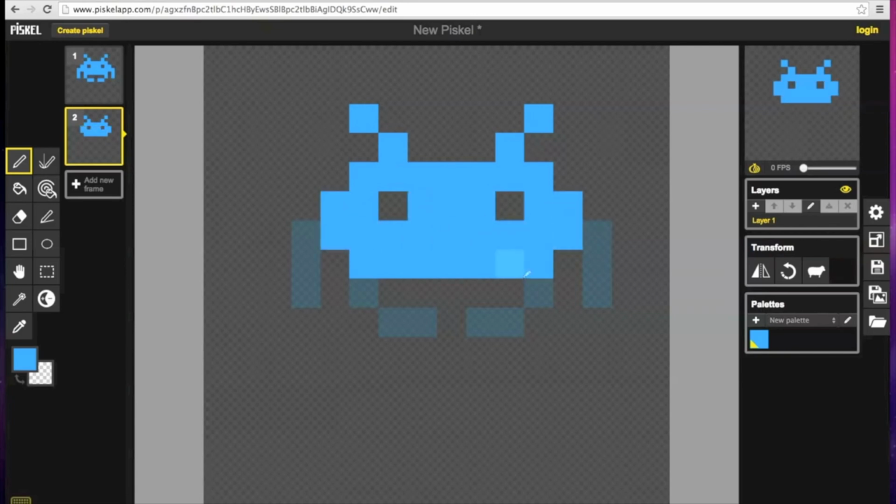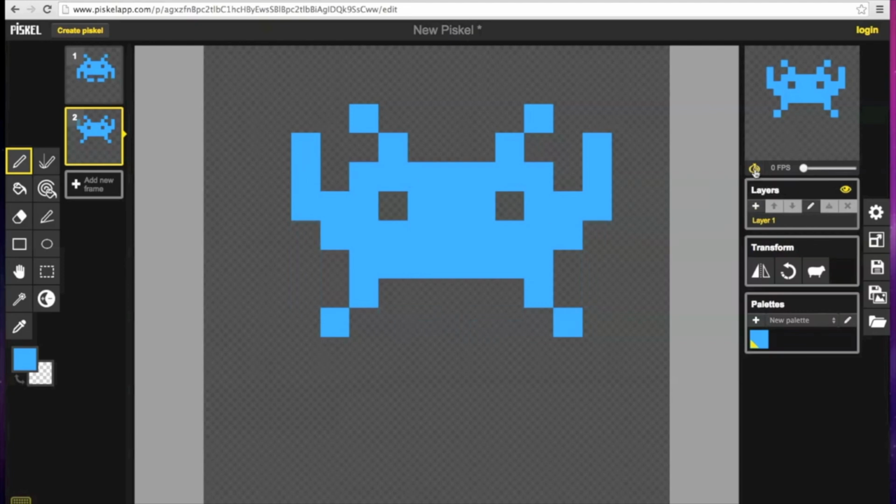frame. The second frame is basically the same as the first, except I'm moving the arms up and the legs out. Click on the onion again to get rid of the preview, and I'm going to slide the frames per second bar until the animation speed looks good. 4 frames per second looks good for this simple 2-frame animation.